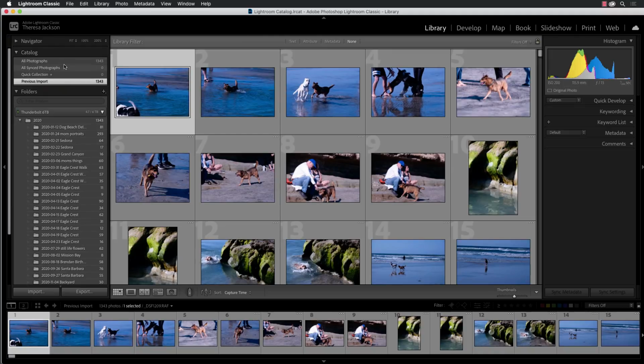In the catalog panel, all photographs, there's 1,343. That's not a lot of photos for a whole year. It's pretty sad, but remember, 2020 is a year of COVID. I really didn't go anywhere. The majority of these photos were taken in my own neighborhood on walks. So it was a good year to demonstrate with.